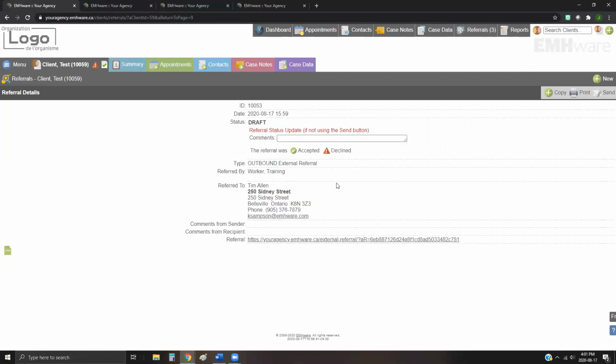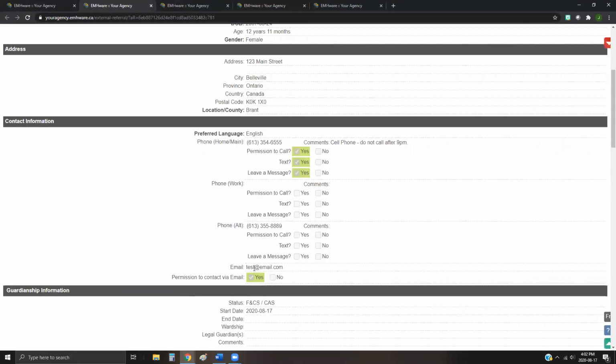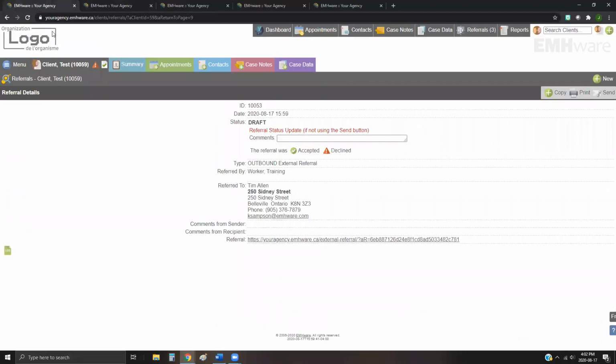If the person does not use EMHware, the first thing it's going to do is look for an email. So it's going to email them this link here, and they would have to put in a password in order to open it up, but they would be able to open it up and view the referral. And from that page, they would then also be able to decline or accept the referral. Whatever they choose, that's going to update into your EMHware, so you would be able to track if that referral was accepted or declined.